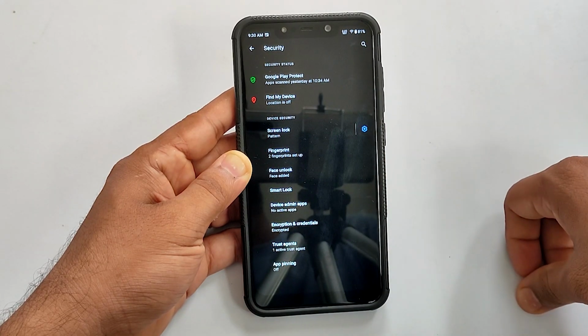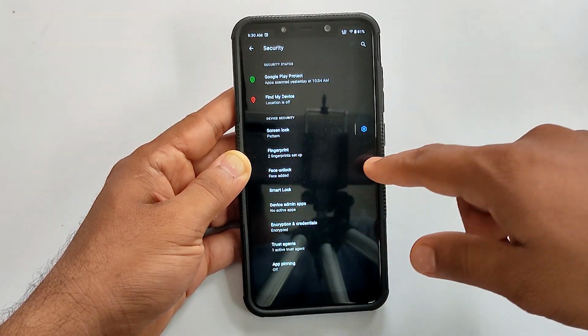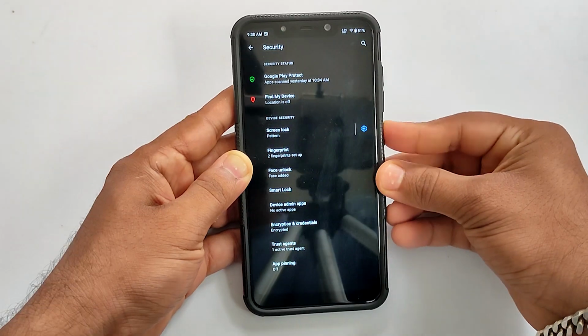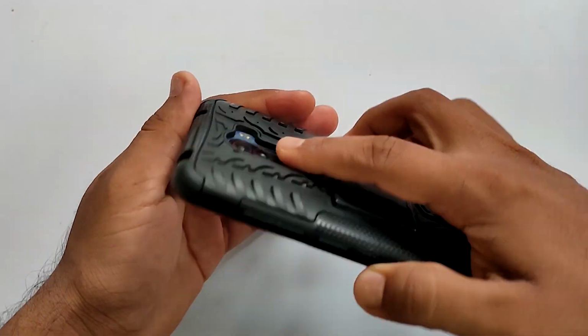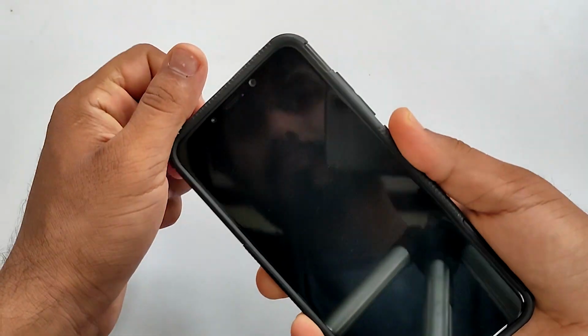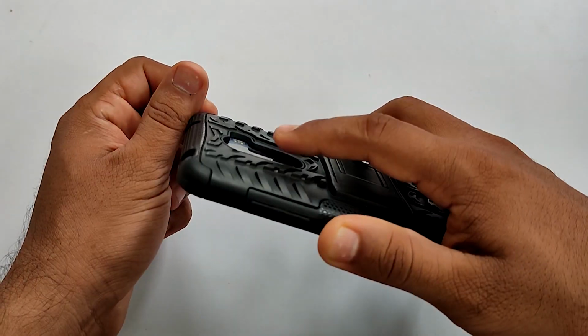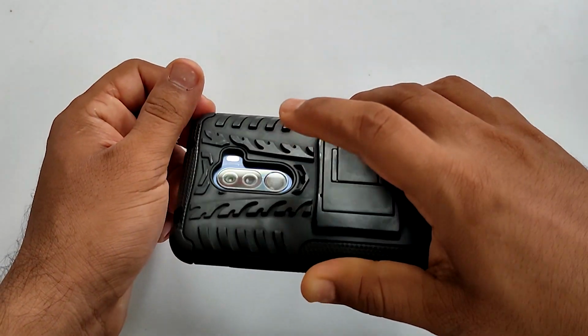The security section includes screen lock, fingerprint, and face unlock, and all works pretty well. Fingerprint unlocks each time I have tried. Same, the face unlock is also very much faster and reliable.